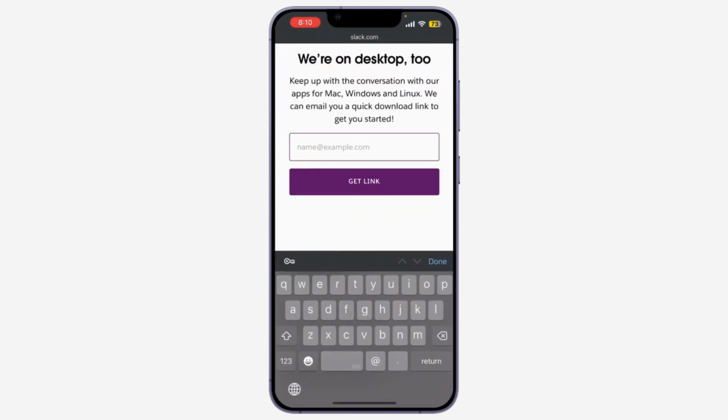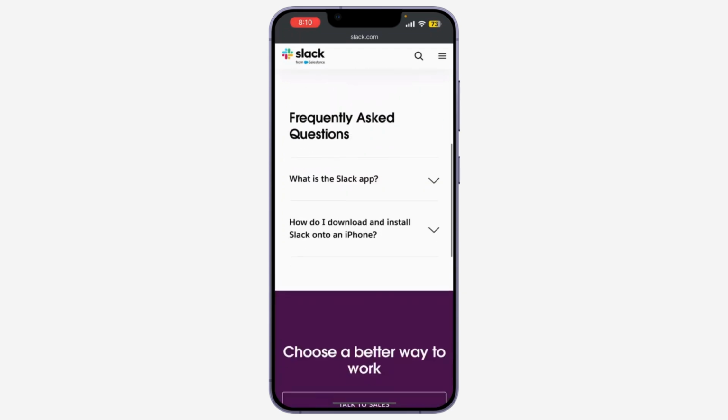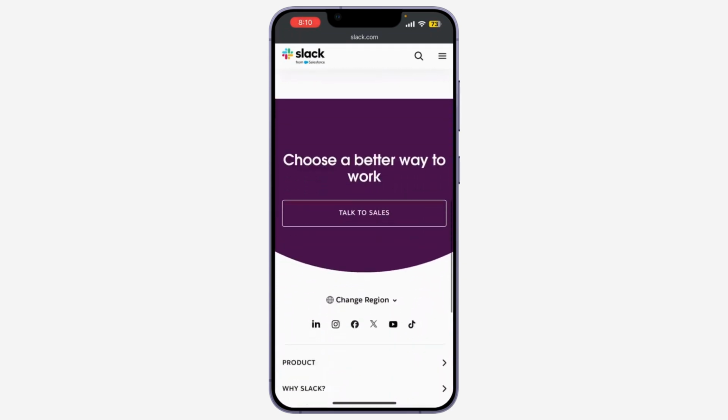Now you'll be prompted to enter your workspace URL. This is usually in the format of yourworkspace.slack.com. If you're not sure what it is, check with your team or the person.